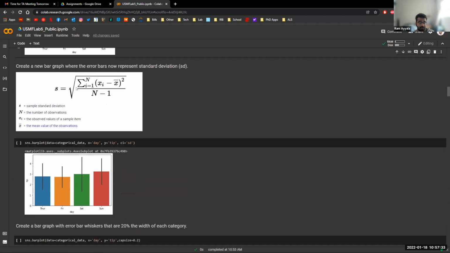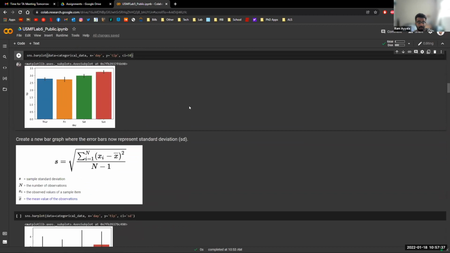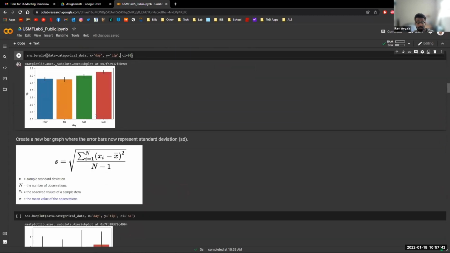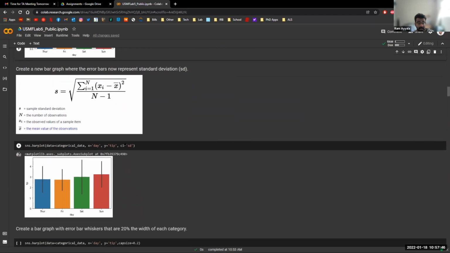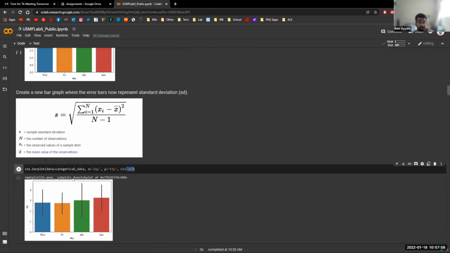Now if I wanted to create a new bar graph where the error bars represent standard deviation. In the previous plots, the error bars are representing our confidence intervals, okay? So now if I want to represent the standard deviation, I just call CI equal to SD. And in this case, you see how these error bars are drastically different, right? These were plotting the standard deviation of the data rather than the confidence interval.